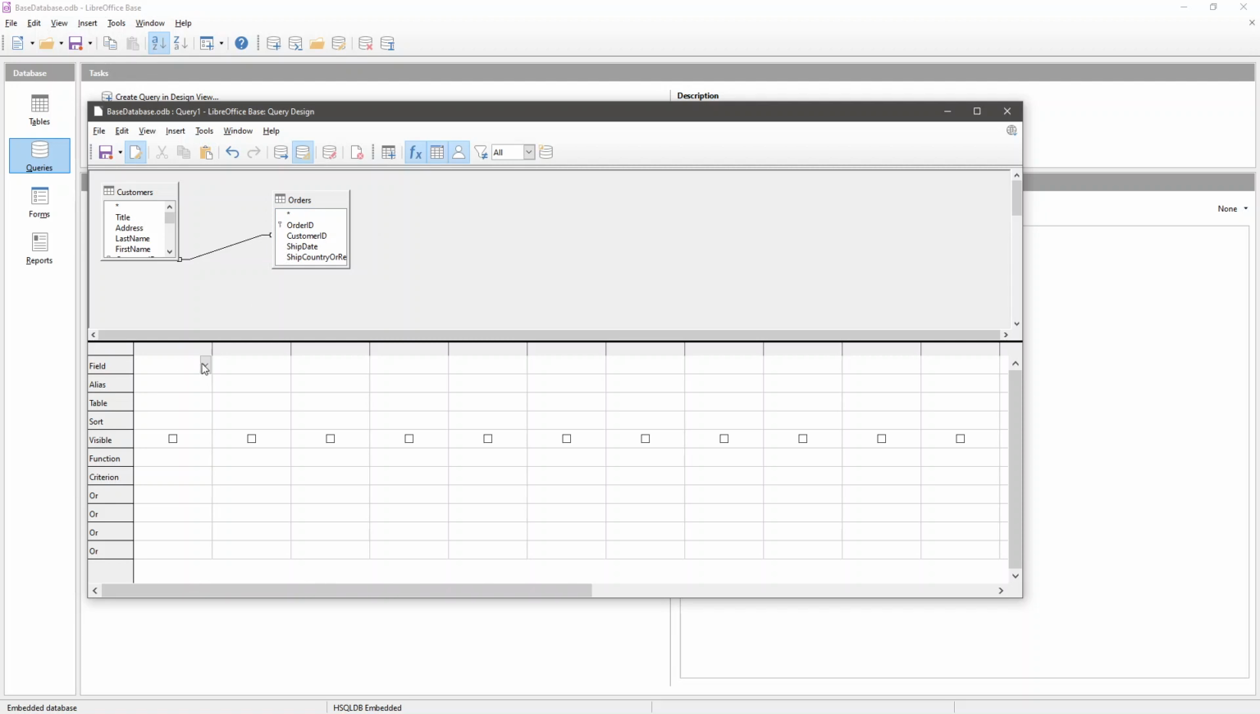I want to display the customer's title, customer's first name, customer's last name.